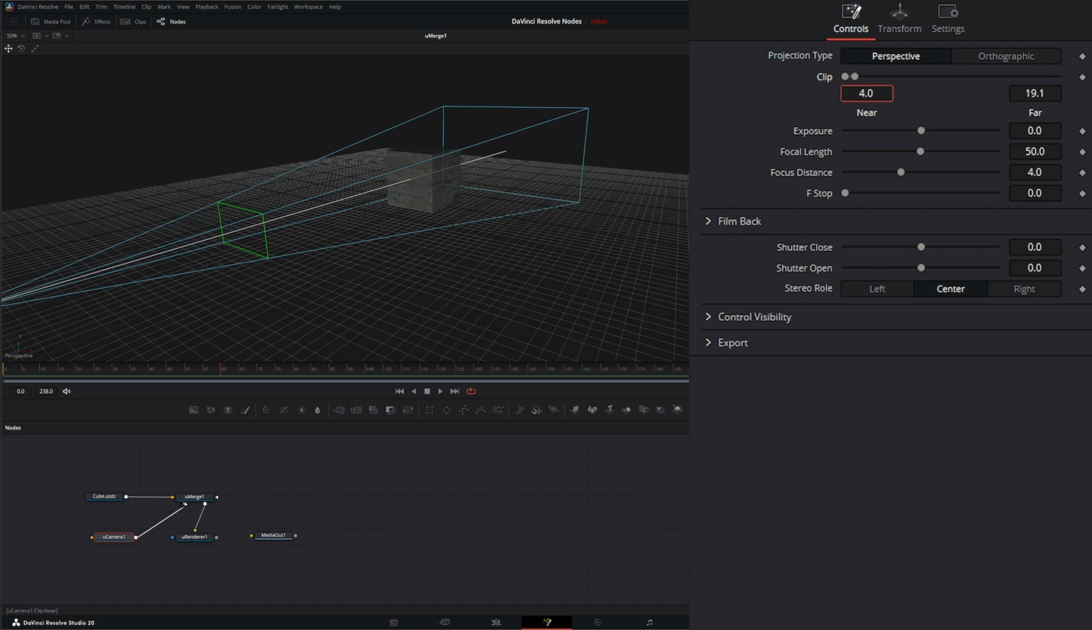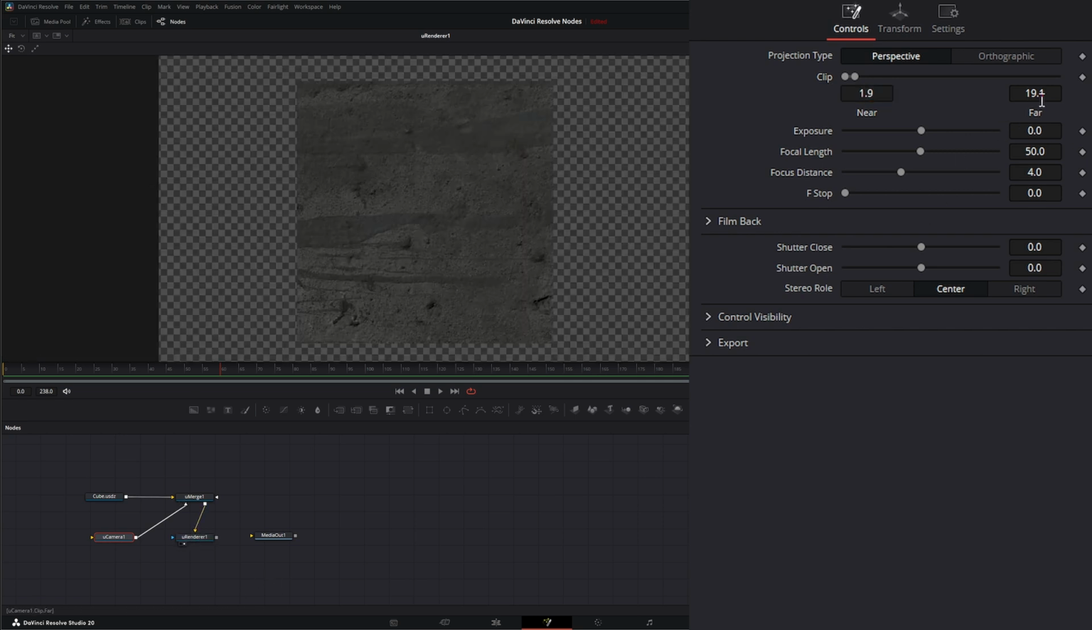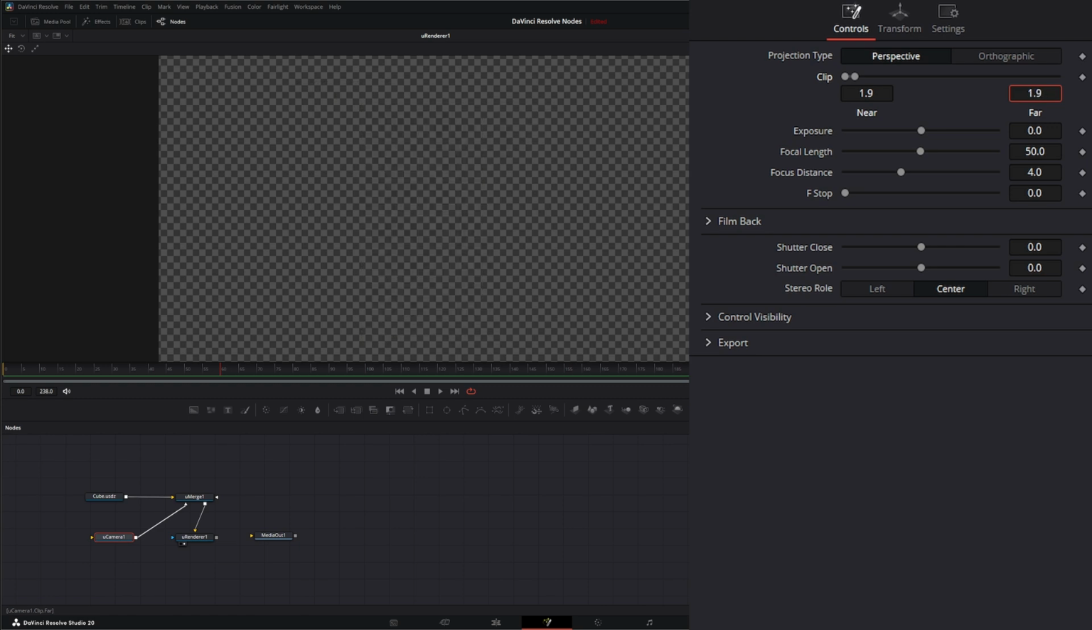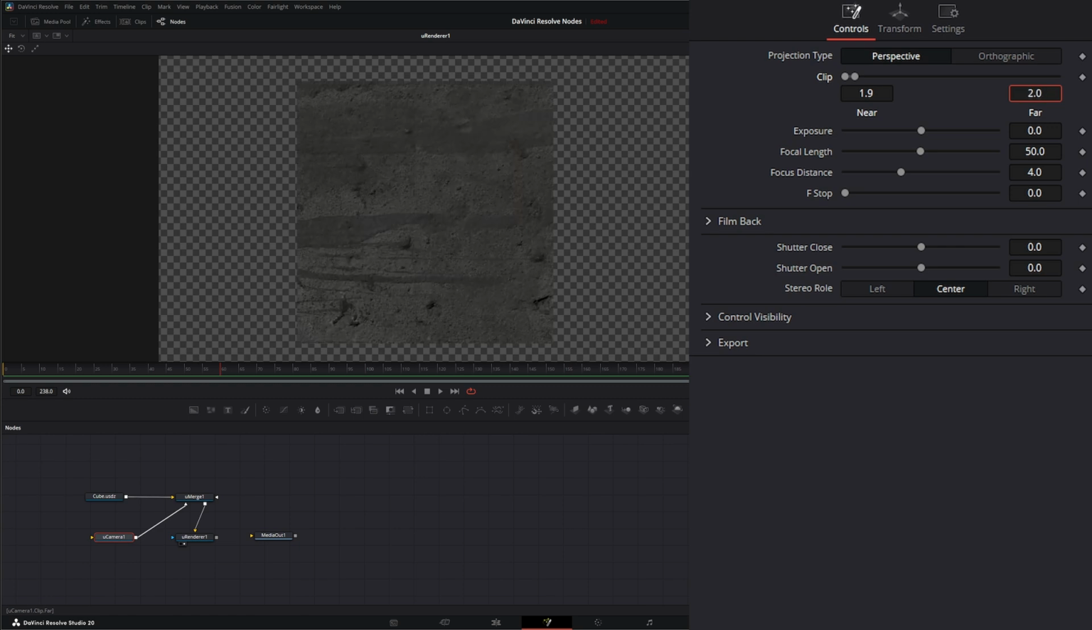And this is where the camera will start rendering or not rendering. So if we look at our render view and I bring our far clip back, eventually anything that is beyond our far clip is going to be clipped.